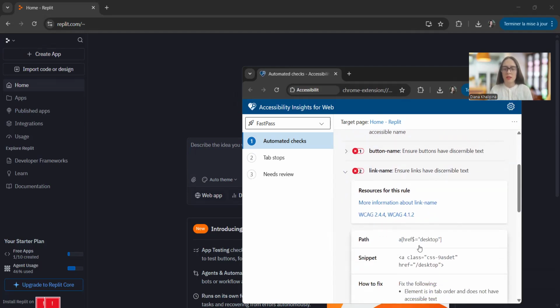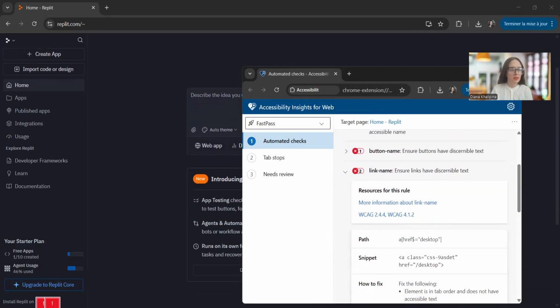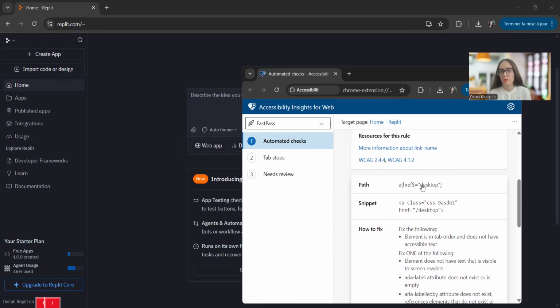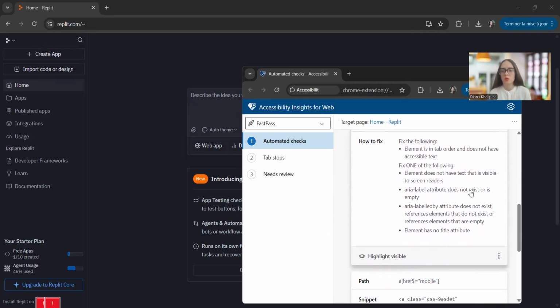So here is the link name. Okay, I see that it's at the bottom here. There are two links, and they also don't have an appropriate accessible name. So we need to add a title attribute or accessible text. This is again the same problem. So for all these elements, we found 4 issues, and all of them are correlated.